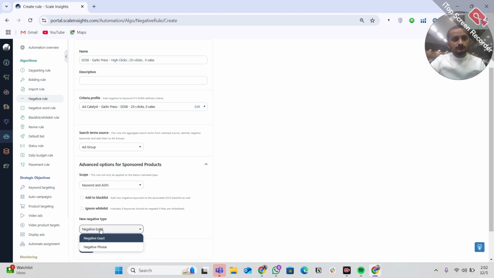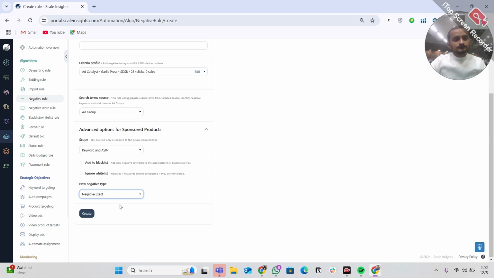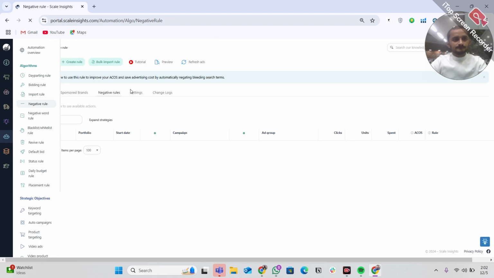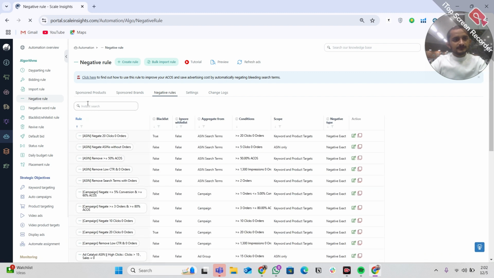In negative match type, usually the recommendation is that you do negative exact, because negative phrase can be a bit broad. So this was it. You need to hit create, and your rule will appear here.